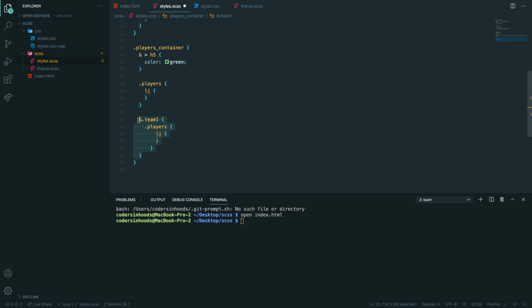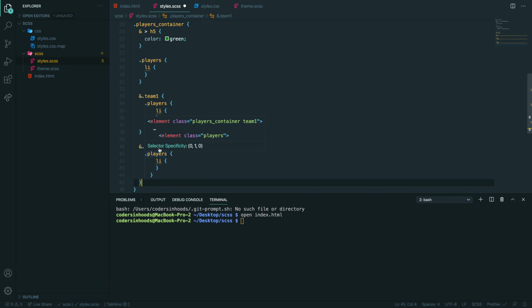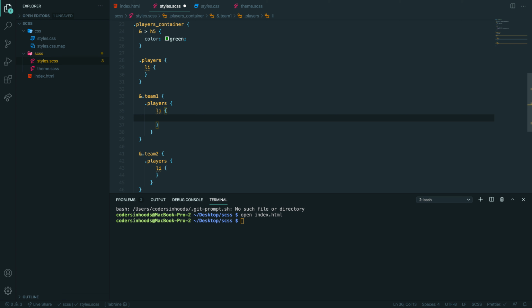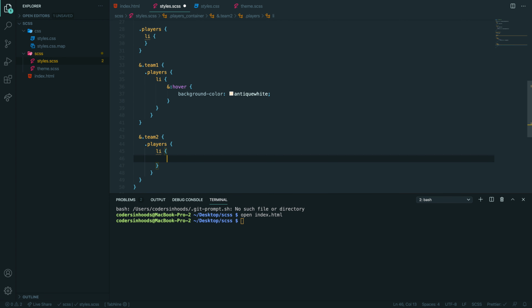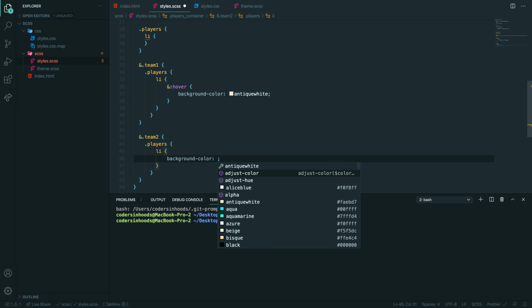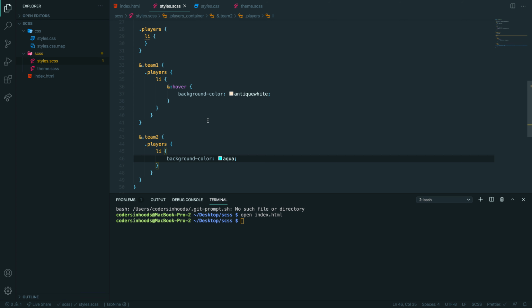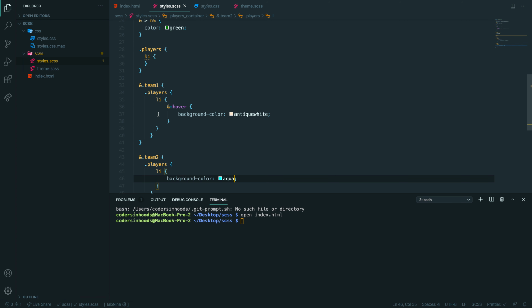And maybe I will create, let's actually show you an example for team2, I want to set some background. Let's say just hover, background color, let's say antique white, and for player, for team2, background color, we will have something like aqua, right? So we have subtrees. We want to be specific because we want to style it differently.